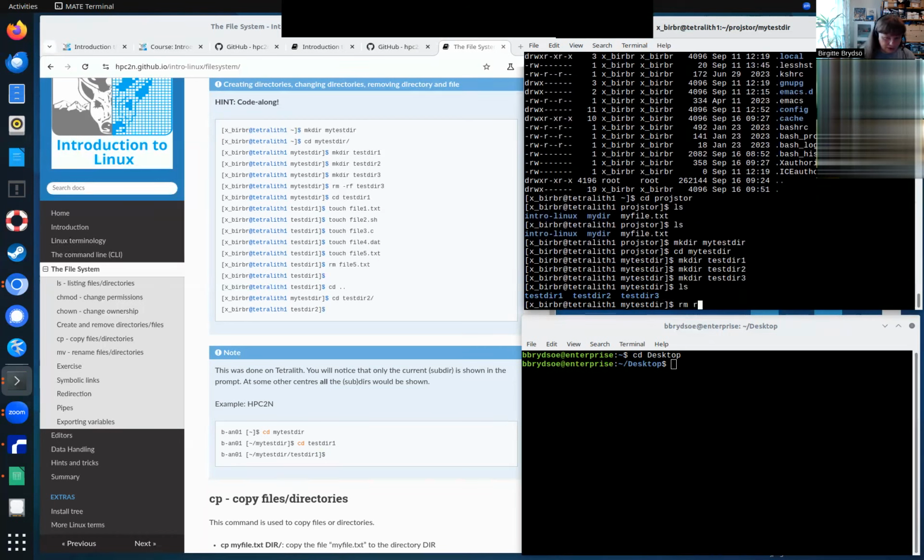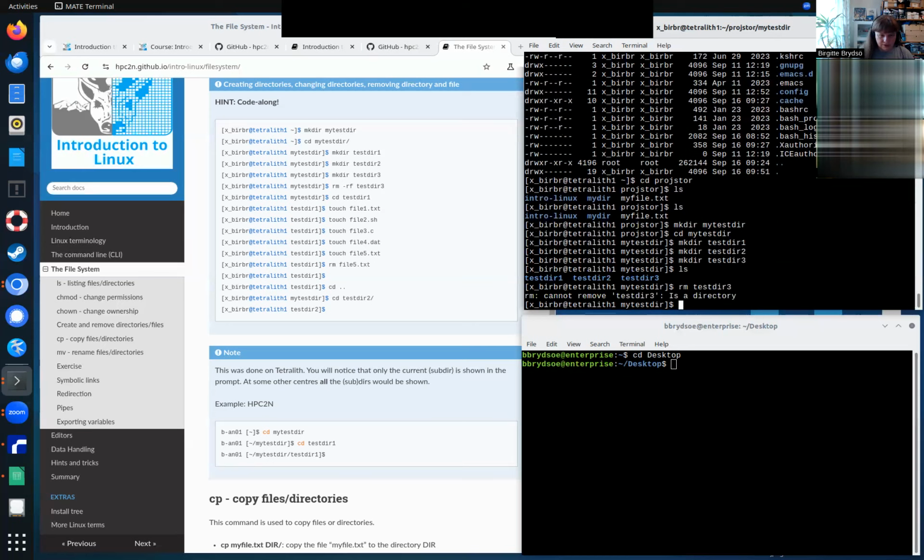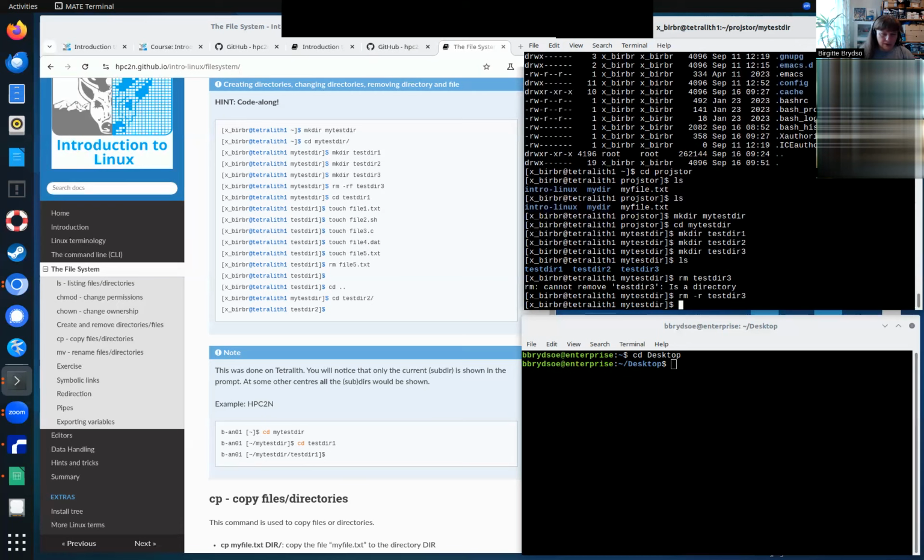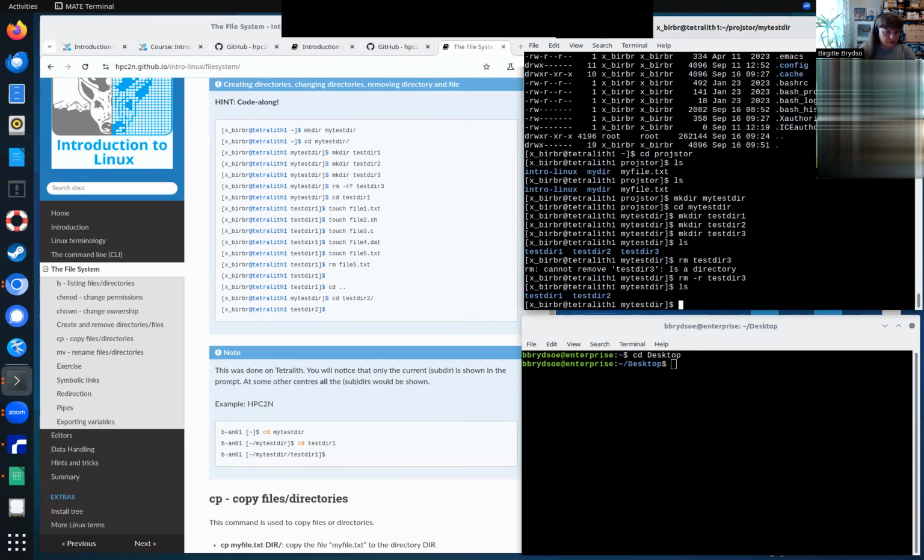I will try removing one of the directories. And you can see here I add the -rf. I can just briefly try to just say rm testdir3, and it cannot. It will complain. It says it's a directory. So I will put -r, and then it will remove it. And it seems that on Tetralith there is no need to use f for force, because it seems to be default. And you can see it's now gone.